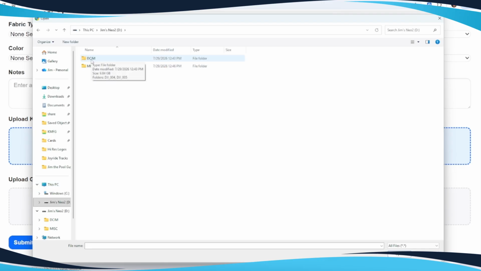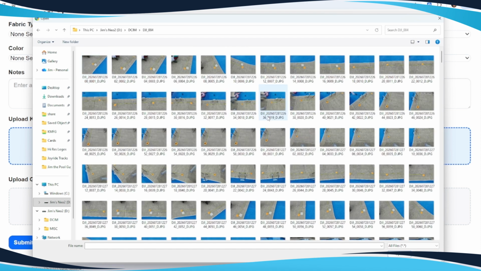DCIM is the folder that your photos will always be saved in, so you can just automatically go to there. I've got 2 folders created, so that means the folder number 4 must have gotten filled up, and the drone automatically created folder number 5. So let's take a look in folder number 4. It's already showing me images, which is what I want.